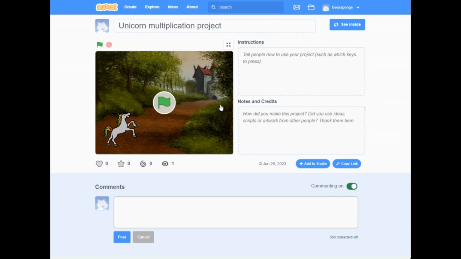In this activity, we create a project where a unicorn will be accessing a castle. So with that, let's get started.